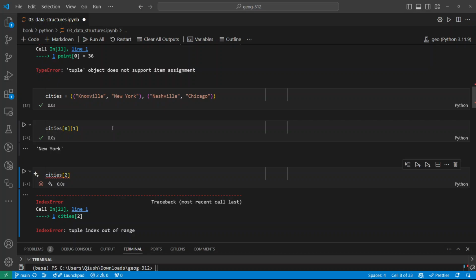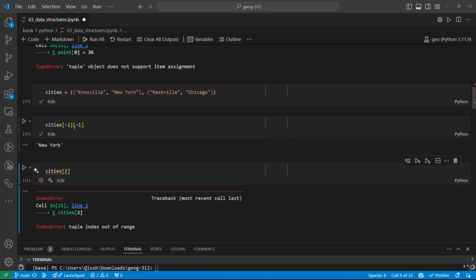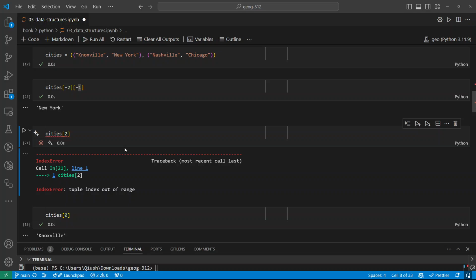How about going backward? Negative 2, and then negative 1. Good. All right, so you can go backward, right? From the negative 1, negative 2, and then going backward will be negative 1. So New York will be negative 1. So this is how you create the tuple and also access the tuple.